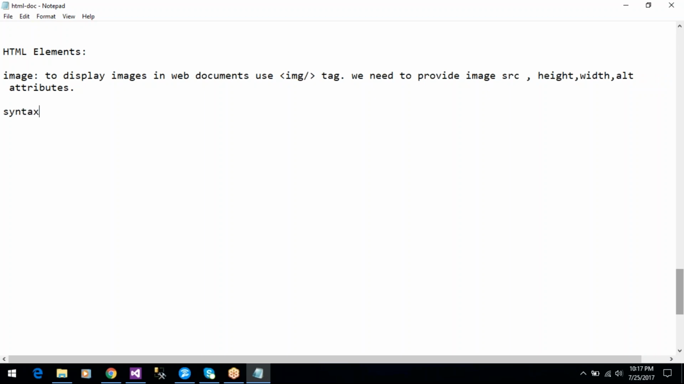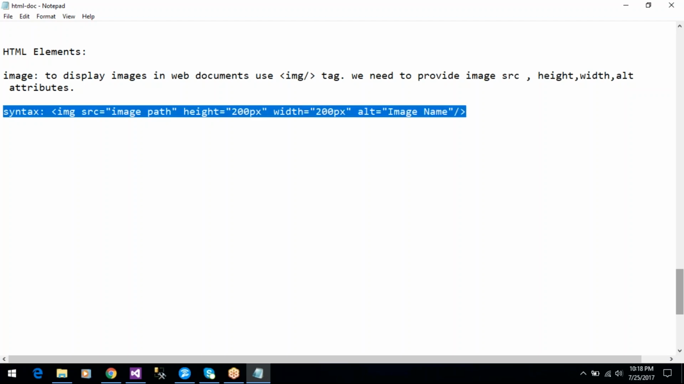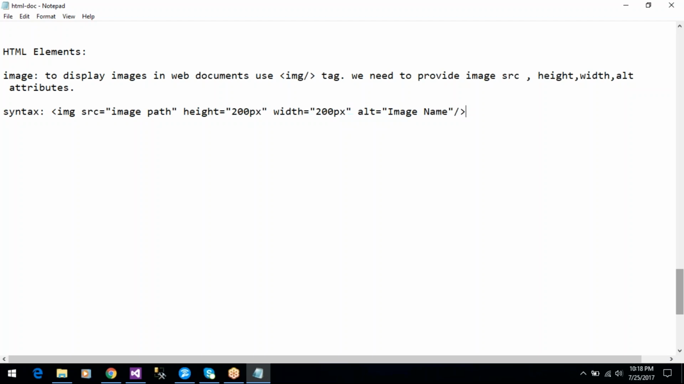Okay, syntax: the image tag, and source attribute, image path, height of the image 200 pixels, and width equal to 200 pixels, and alt attribute, image name. Okay, so this is the syntax to display an image in the browser. Okay, so one example on the image tag.